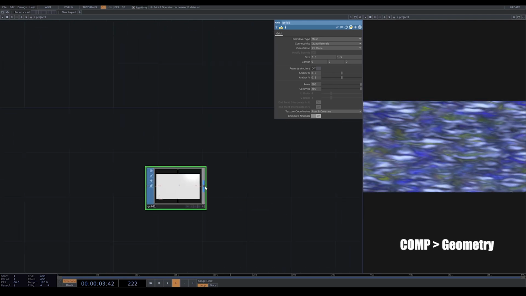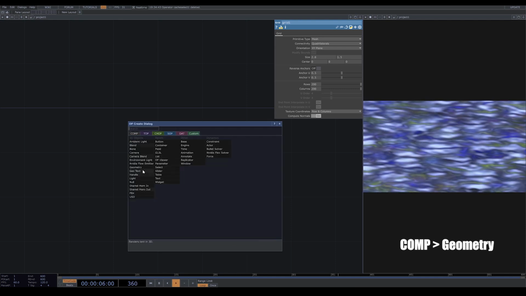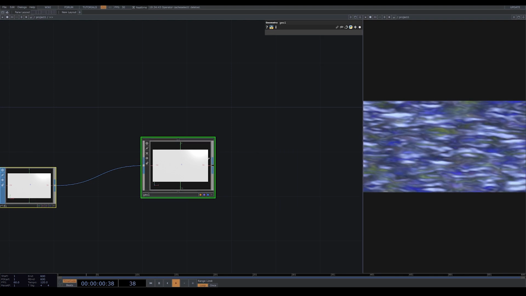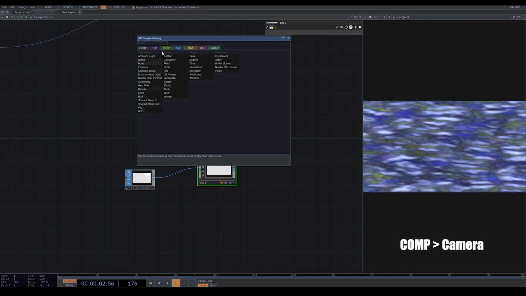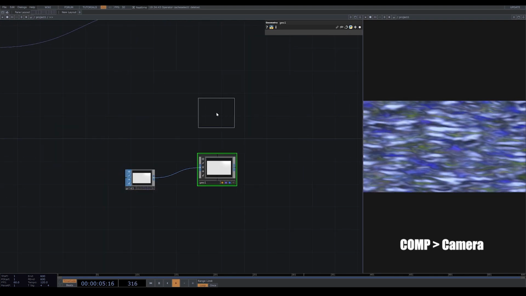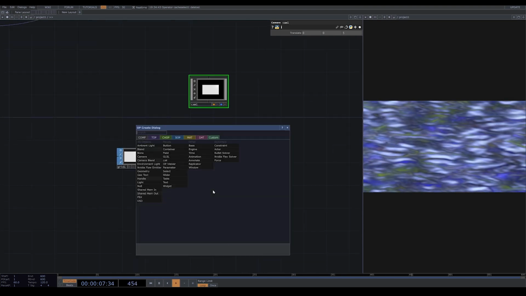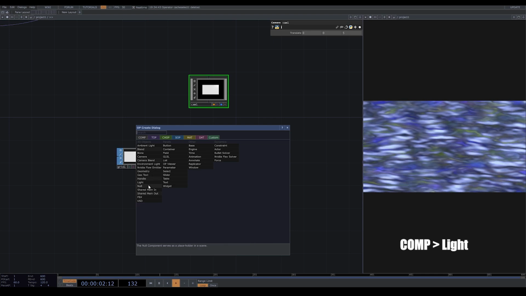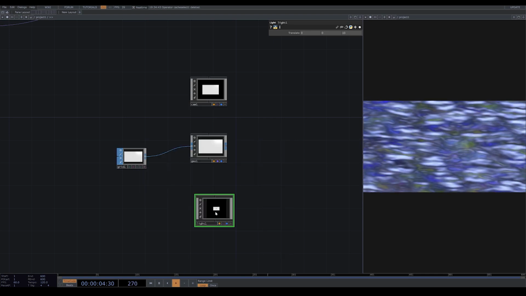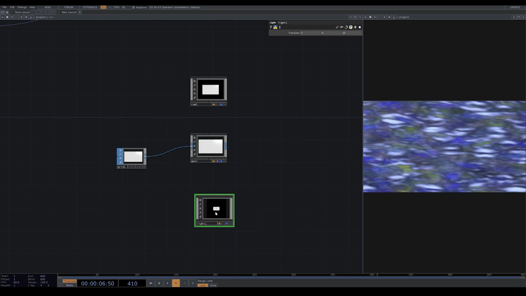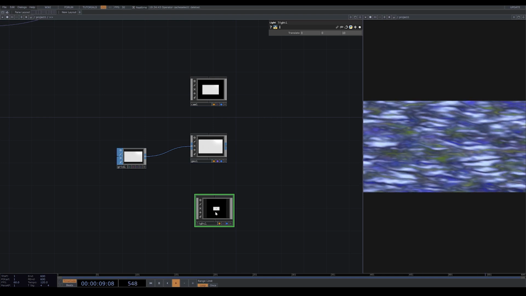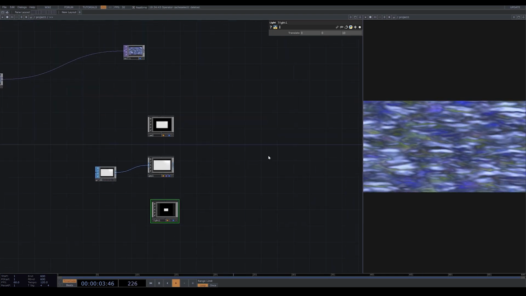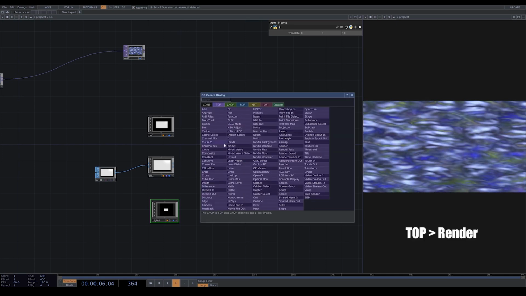I add a geometry after my grid. I bring the geometry from comp. If you right click on the output of your grid, then your geometry will be connected to your grid directly. I bring a camera from comp and a light from comp. Now from top, I bring a render.